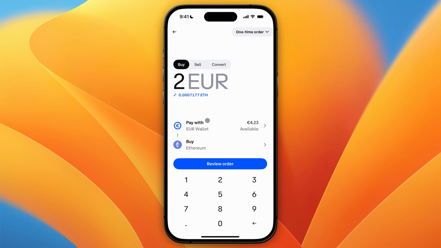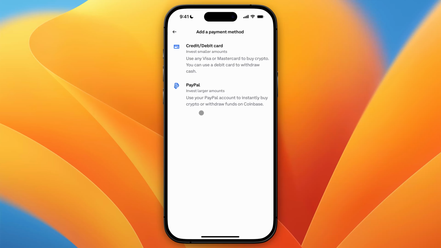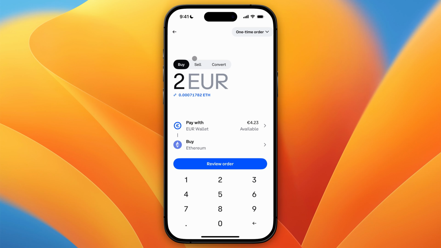Then I can select the payment method. So once I click on this, I can just basically select the payment method. And right now it is set to my Euro wallet, but I can also change this to Apple Pay, or I can choose to buy crypto with crypto that I already have. I'm just going with my Euro wallet in here, but you can just select the one that you like, or you can add a payment method down below. And that is an option to choose from PayPal or your credit or debit card. I'm just fine with my Euro wallet, so I'm going to keep it like this.